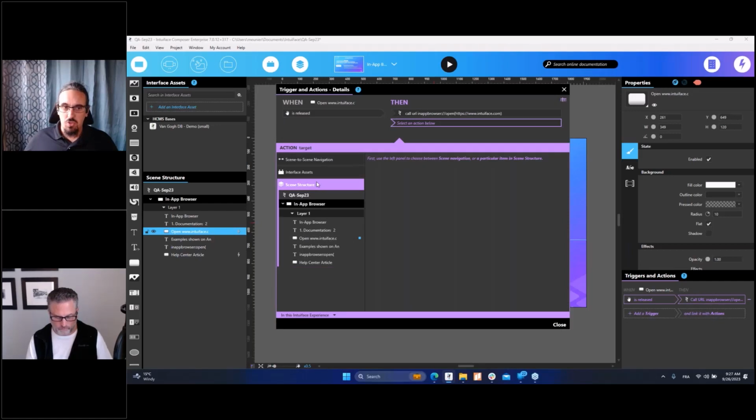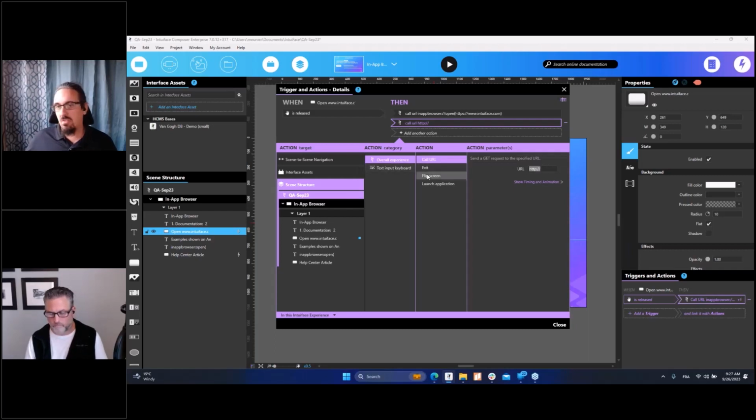You want to go in your scene structure. You want to go on your experience itself. So not the scene, not the layer, the experience, the root of your structure, overall experience, and then call URL. And this is where you need to use that syntax, which is in-app browser, colon, slash, open, and then your URL. So https, wcnn.com, for example. You can see it appear full length here at the top.